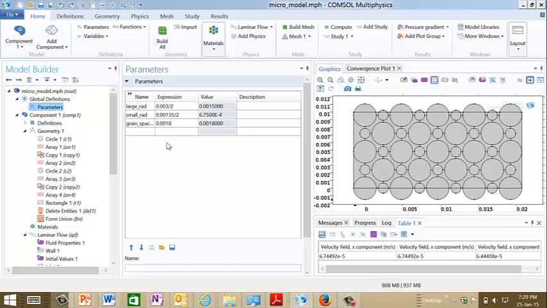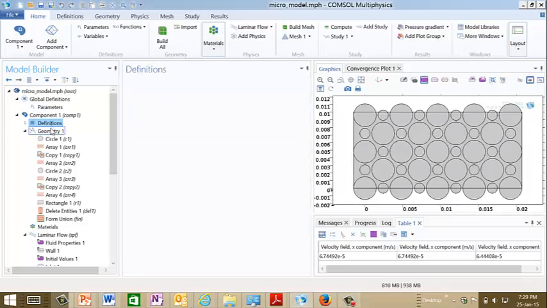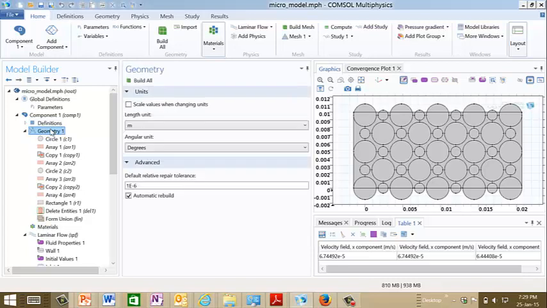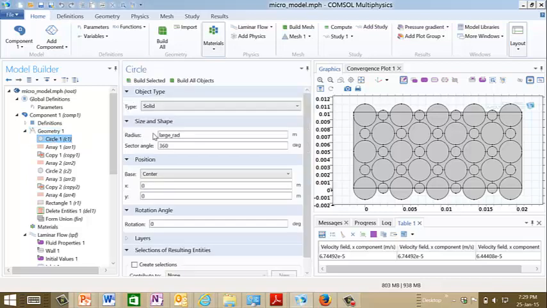the parameters. There are three parameters, and these are all used in building the geometry of the micromodel. There are no definitions, so we can just skip over that part. The geometry takes a little bit of finesse here, and it's pretty straightforward though once you get the knack of it. So we'll start here with the circle.